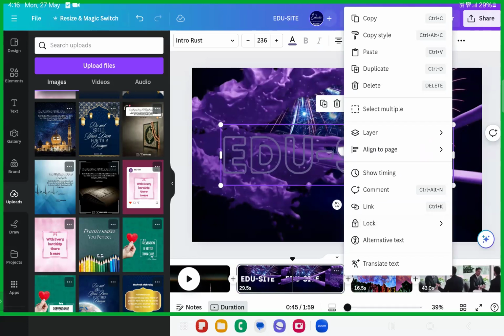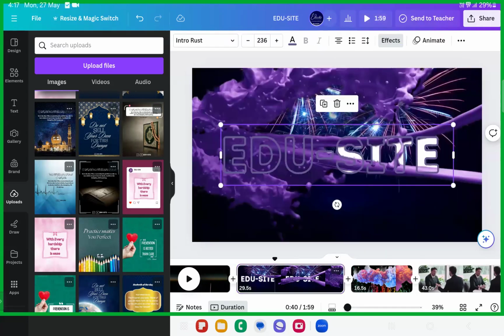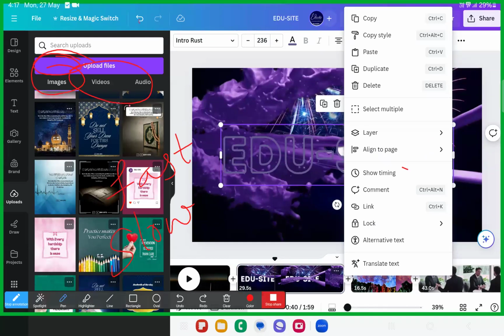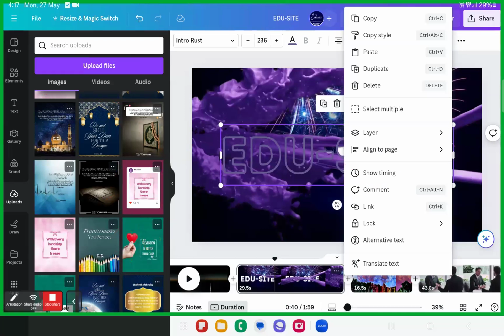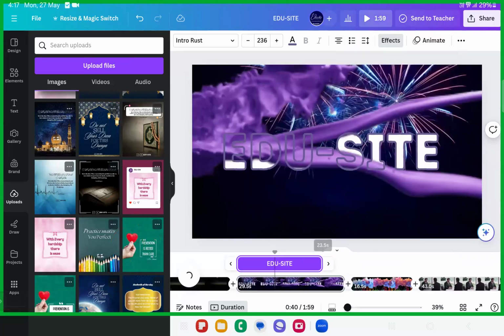Come on, dear sisters and brothers, click on the 3-dot button. Select anywhere here, click on the 3-dot button and click on show timings. Show timings is very important when you want to adjust things inside it and you want multiple things to be put inside one video, if you want to put multiple texts here.